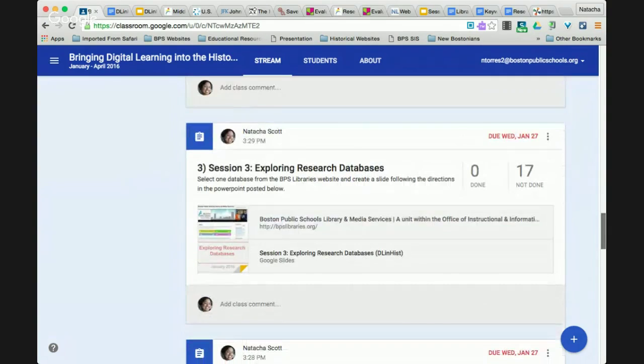Your third assignment is going to be exploring research databases. Now, with this, you're going to go back to the BPS Library's website, and then you're going to go explore the different databases. You'll see there are the databases that are listed on the website, but when you click into one of the databases, and I will show you what I mean.